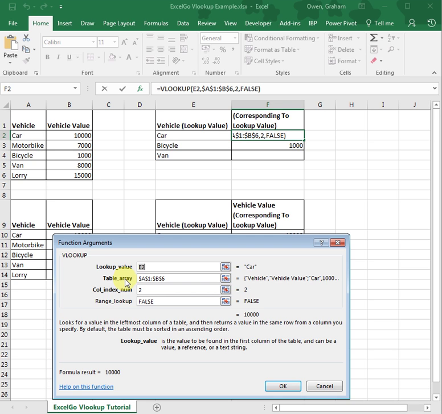Table array. This is the range of data containing both a lookup value and the corresponding value you want to return. You can have other columns too, but you must have both of these. And one thing to note is that the column containing the lookup value must be the first column in your range, with the column containing the value you want to return being anywhere to the right of this.